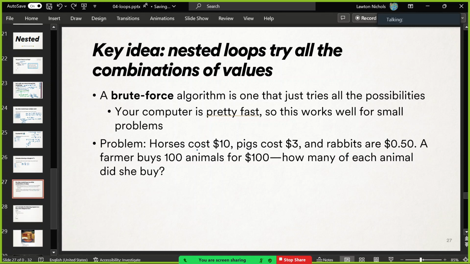So we know that this farmer bought 100 animals, and she spent exactly $100. That's the story she told us. And we know the prices of all these. So now our question is, how many of each animal must she have bought? There may be multiple solutions. So that sounds like a job for a triply nested loop, because I'm just not even going to try. I'm going to throw the computer at the problem. I'm not even going to think about it.